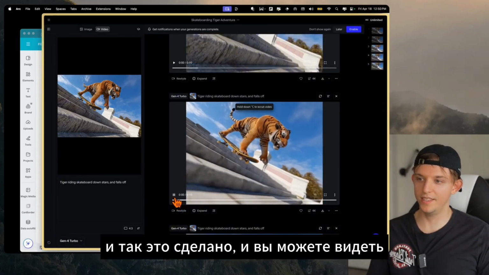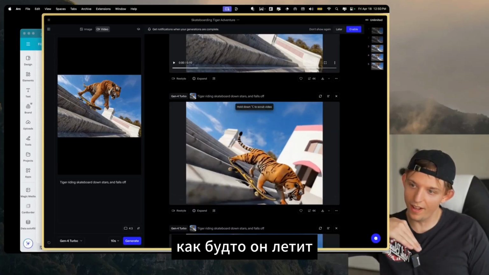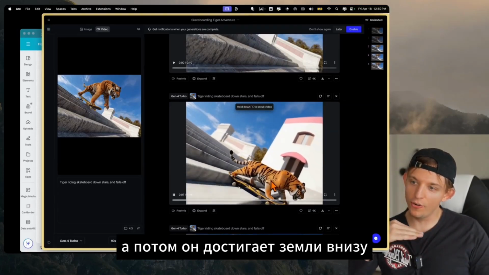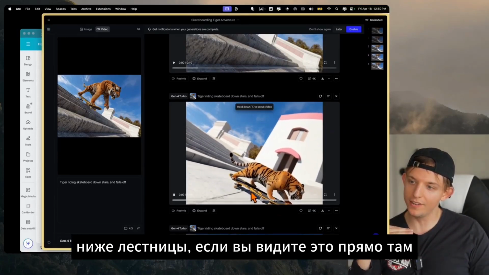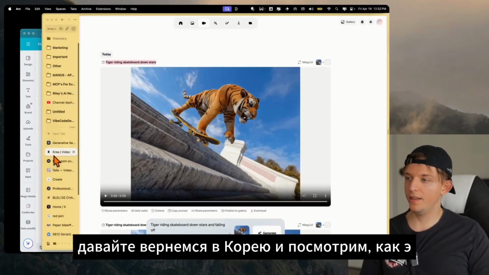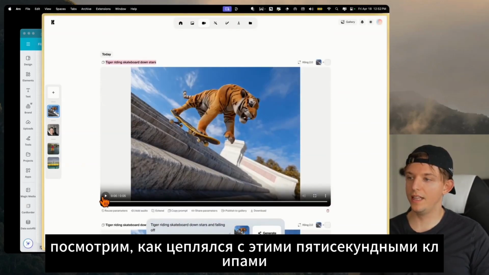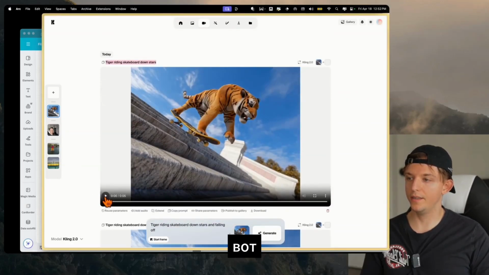And so this one's done, and you can see it's kind of like flowing over the stairs like he's flying, and then he reaches the ground at the bottom below the stairs, if you see that right there. Maybe this is just a really bad prompt. Let's go back to Krea and let's see how Kling did with these 5-second clips here.